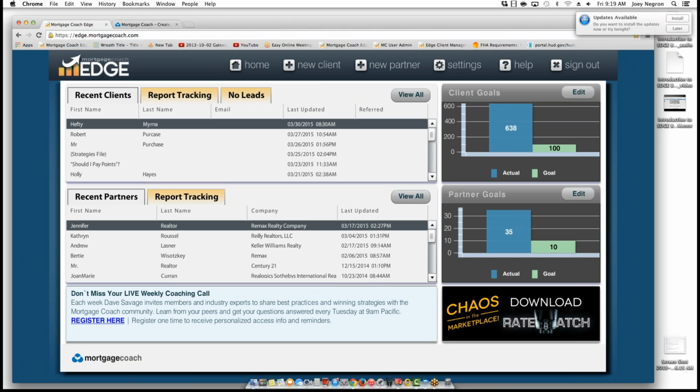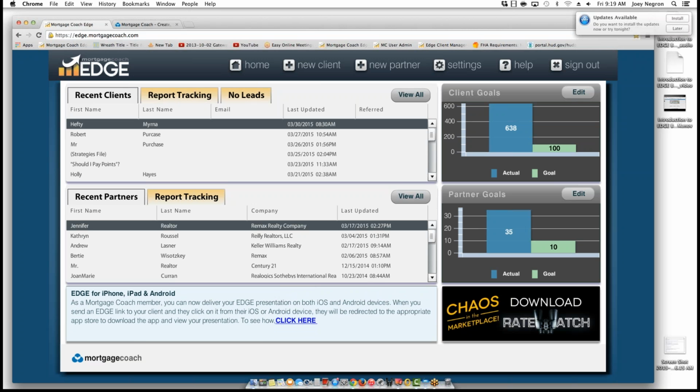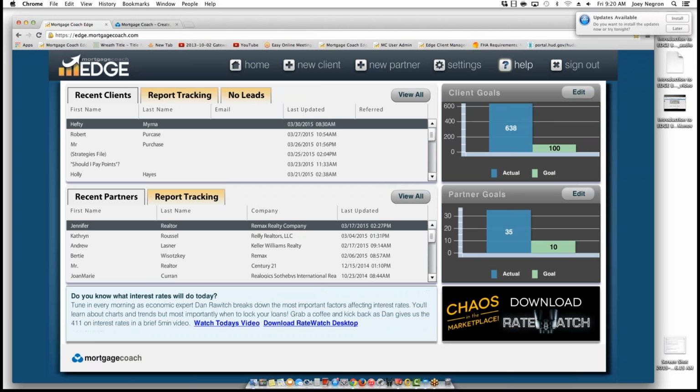So here we go. Once we log in, we are on the main page. As we mentioned, recent clients, recent partners, we discussed what the difference between those are. We have the options here located towards the top, including settings, and then the help, as we had mentioned.